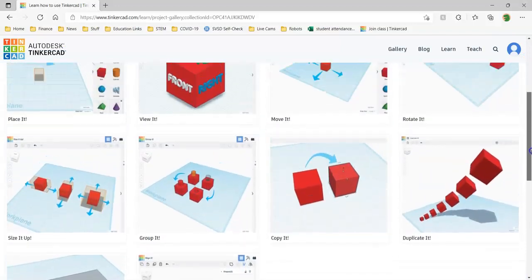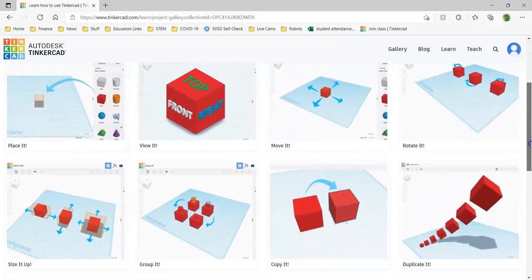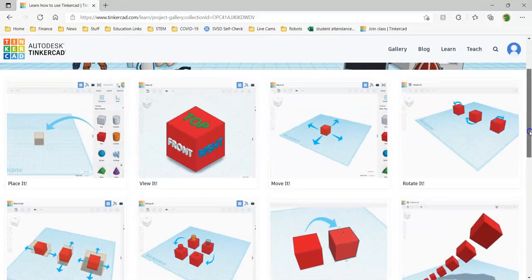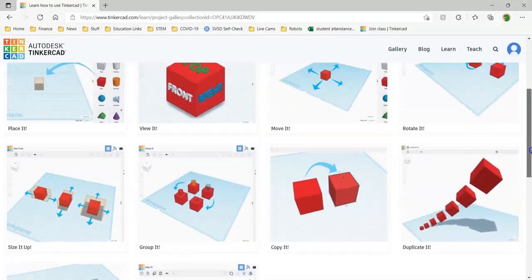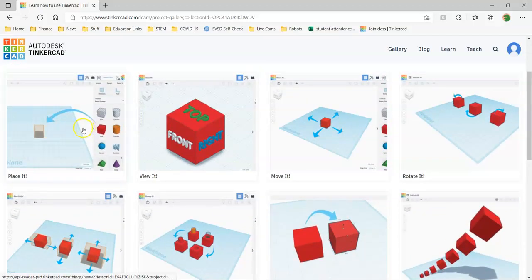10 starter lessons. Your task, if this is your first time ever in Tinkercad or using 3D software, I want you to complete all 10 of these lessons. You just simply click on the lesson and follow the instructions.